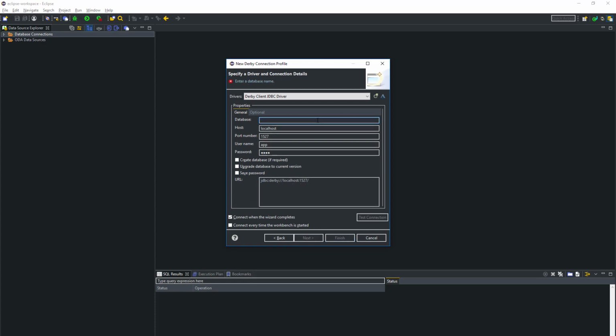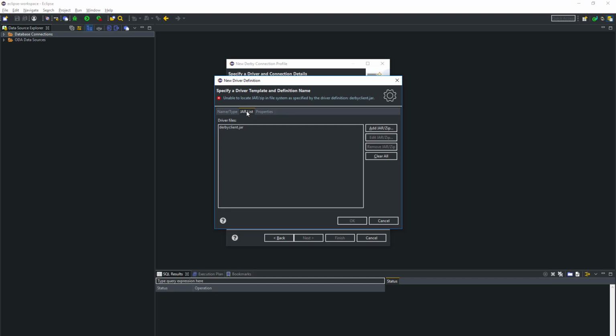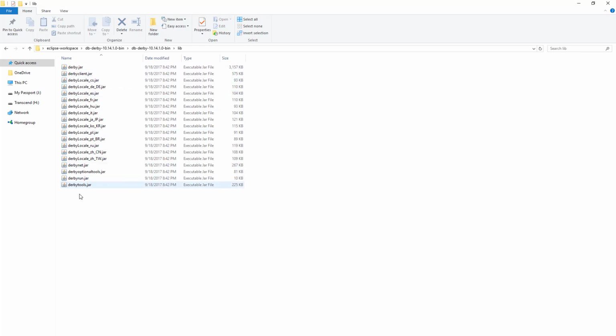Here in the setup screen, the first thing that you're going to want to do is set up a JDBC client driver. I've already done that, but the way you do it is you click on the new driver definition button, select Derby client JDBC driver, and add the jar file for the driver. It's called derbyclient.jar. This file is located in the Derby installation folder. There's a subfolder called lib for library. You open that, and that's where all the drivers are. The derbyclient.jar driver file is the second one from the top.